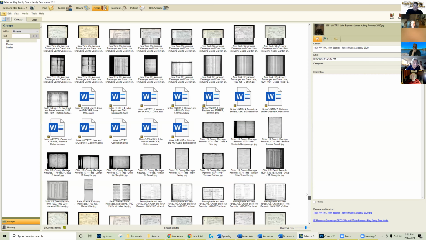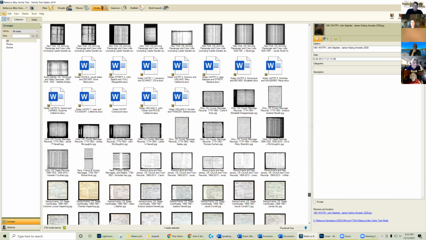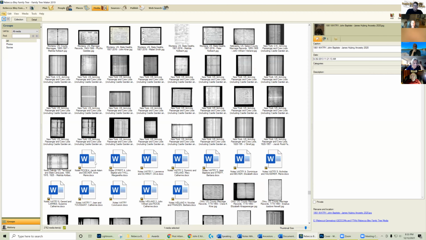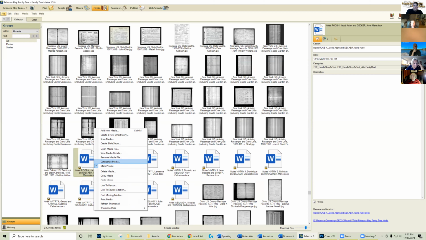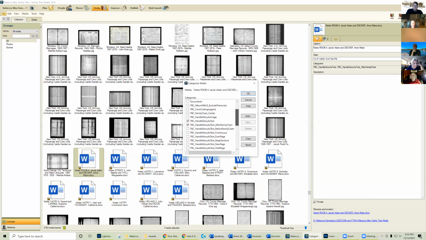All right, let me find one of the notes here. Okay, so this section is all my biographies. And if I look at the categories, I've got handles, FBC, handle story as text, and FBC handle stories as text after family chart. So that tells Family Book Creator, I want you to take this whole Word document and just slurp it into the final book and make everything work together. And I want you to do it right after the family chart for each person. A lot of other choices here.